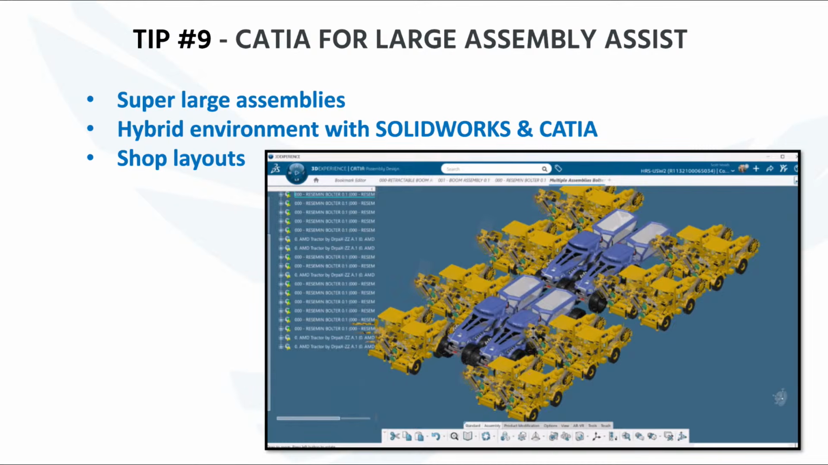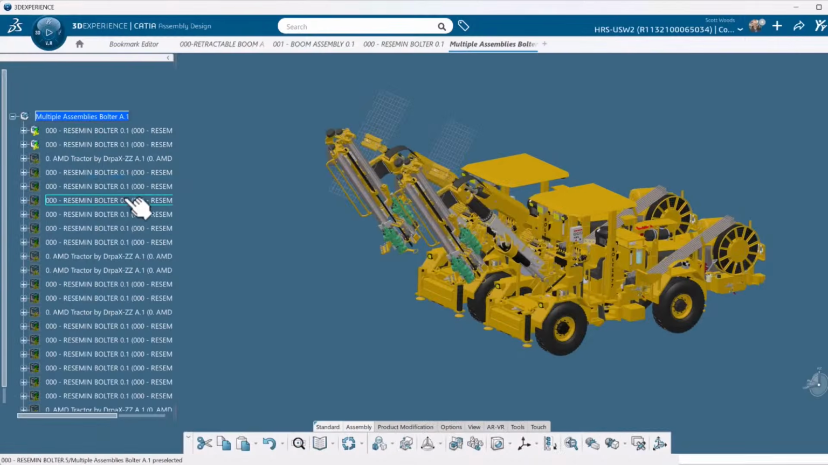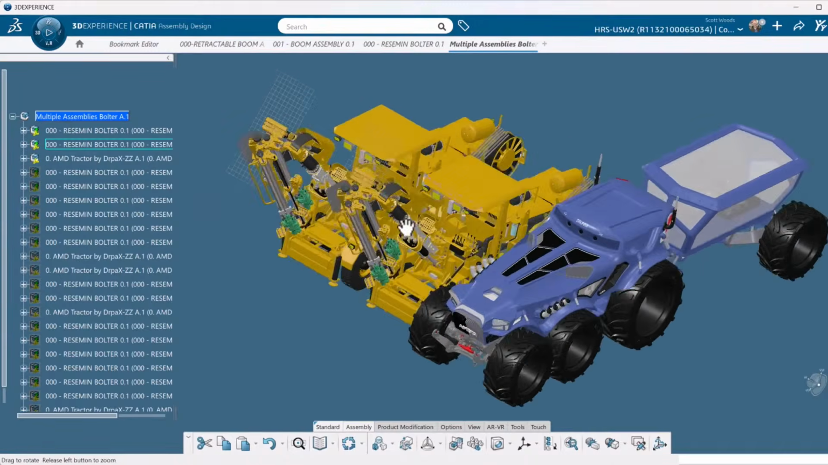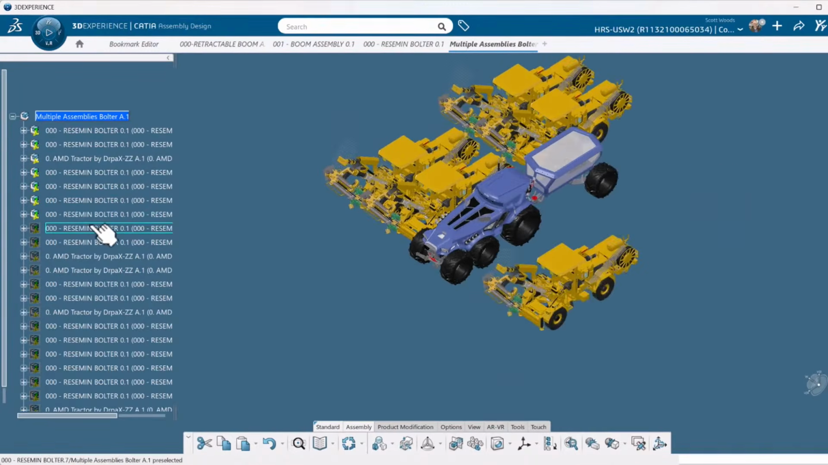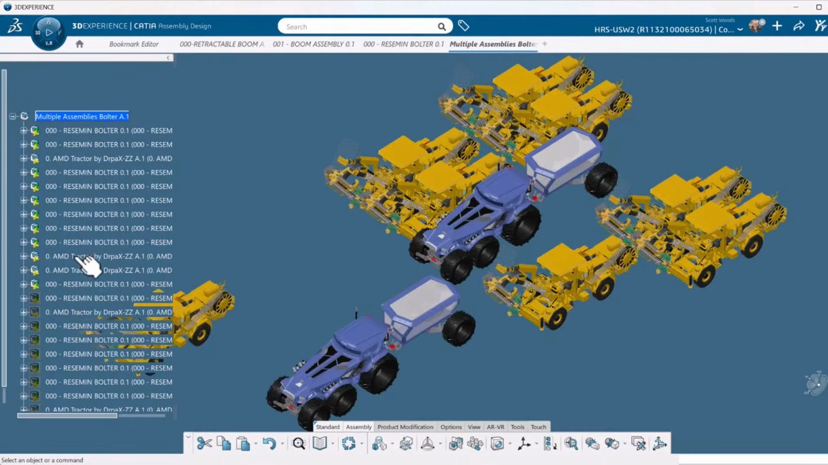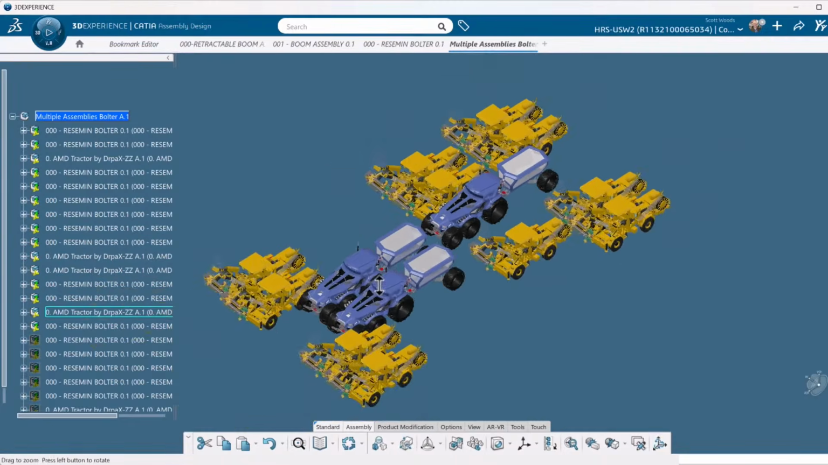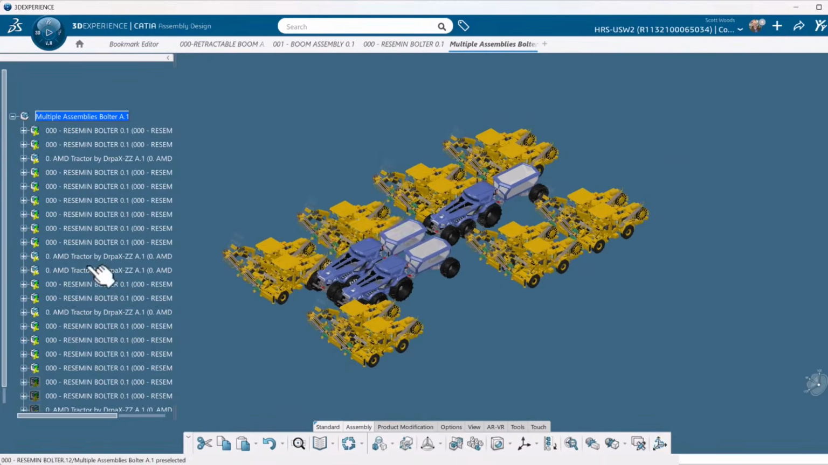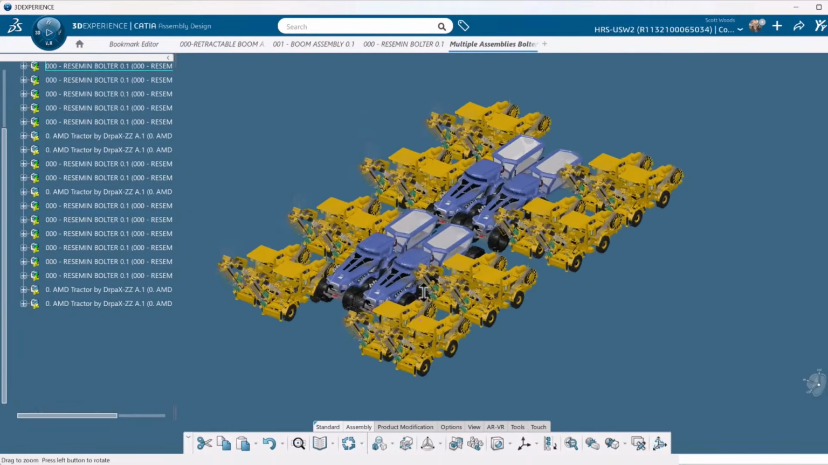What in the world do I do? I pushed everything to the limit. I don't know what to do next. And this is using CATIA for large assembly assist. CATIA is a completely separate CAD tool. It is designed specifically for really, really large designs. And I made this super silly assembly here just to represent that.